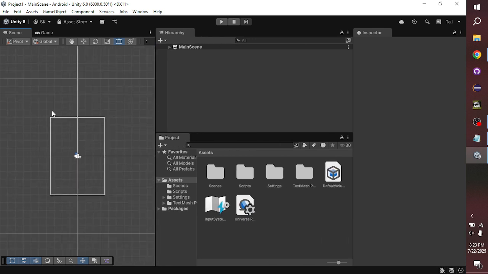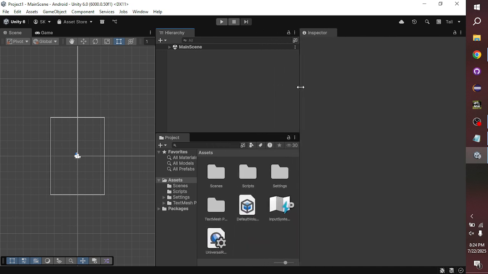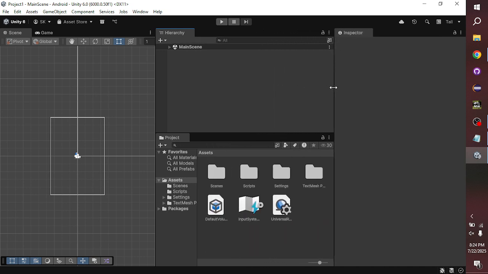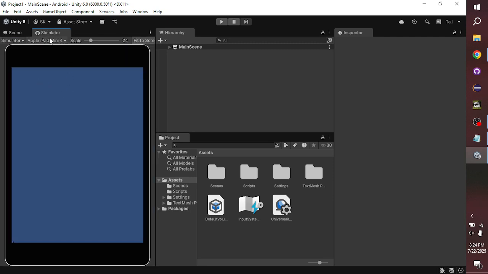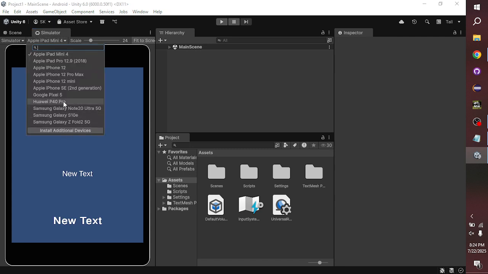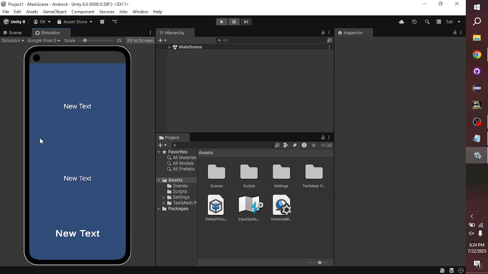So this is our scene graph and this is our hierarchy window. Hierarchy window is here, scene graph is here, this is our project asset folder, and this is the game. In this I'm changing this to simulator. Let's select Pixel 5. Okay, fine. So this one now.